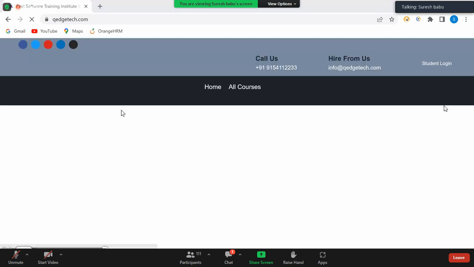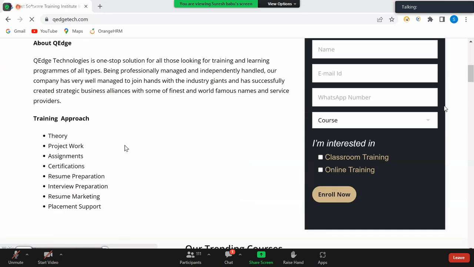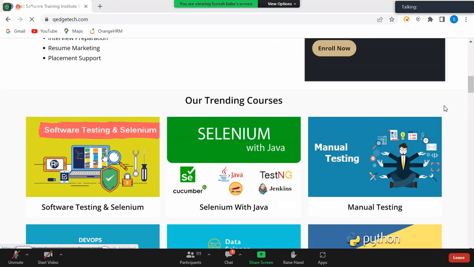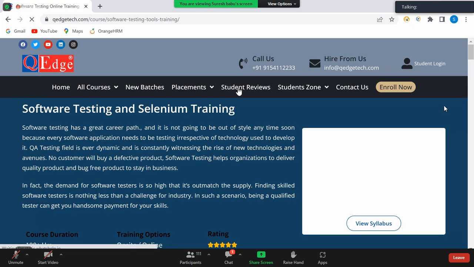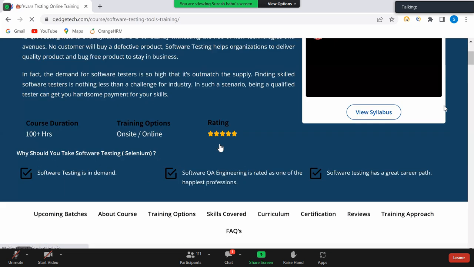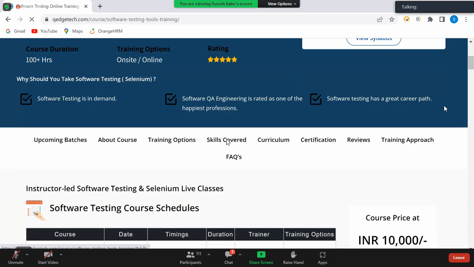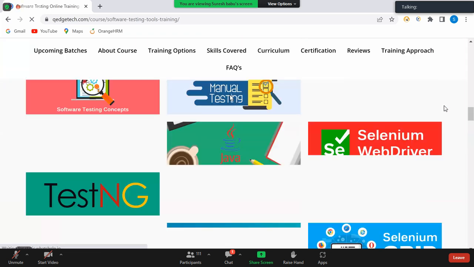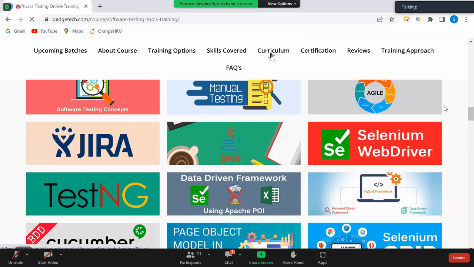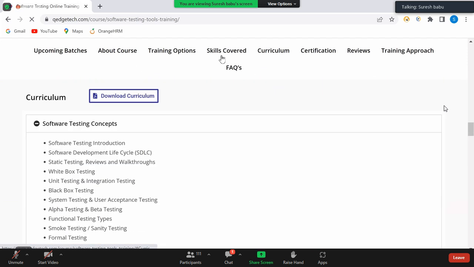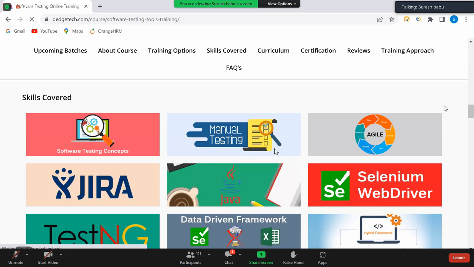So in our training plan, okay, here we have the curriculum. First I'll go here. After learning manual testing, what is the next module? Agile. We are still at software testing concept.